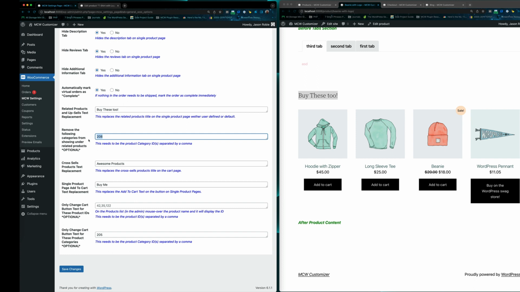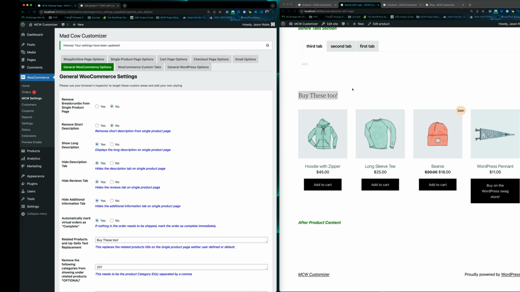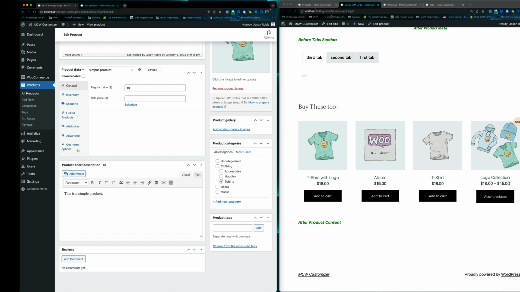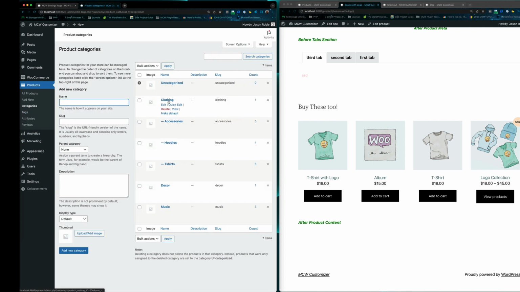So for example, if I take out accessories, which is 207, and I'm going to do a really obvious one here in a second, and then just refresh so that you can really see it working. Yeah, so the beanie goes away, but let me do a more obvious one. So if I take out all of clothing, which down the bottom there tells me it's 204.